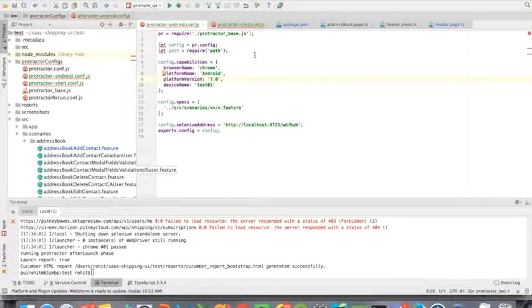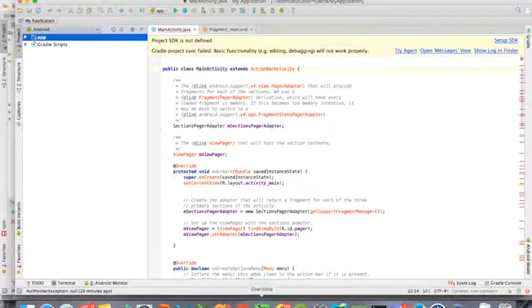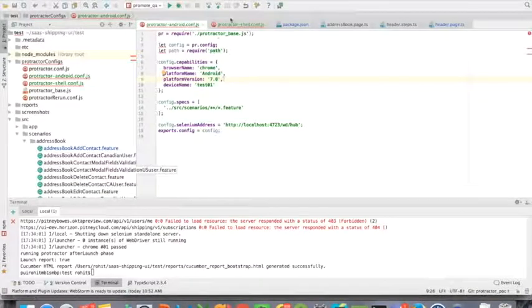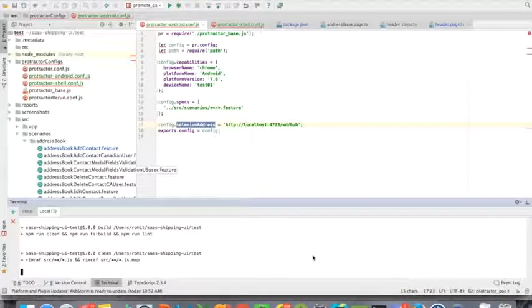Execution on an Android device. As I mentioned, we have already set up Appium and simulated a virtual device for Android 6.x with an SDK version of 24. We have the setup, now we execute. Based on the Android conf.js, we have given the capabilities. We have given the Selenium address, which is the WebDriver port and the URL to the Selenium WebDriver on the device. Similarly, we give the script name, test Android, and execute it from the terminal.